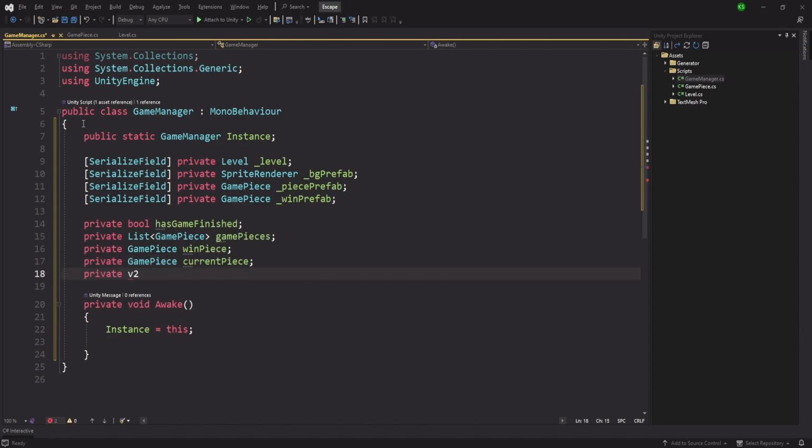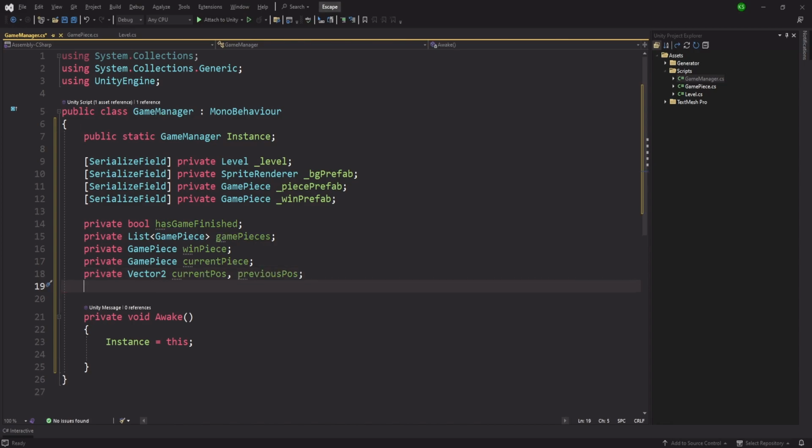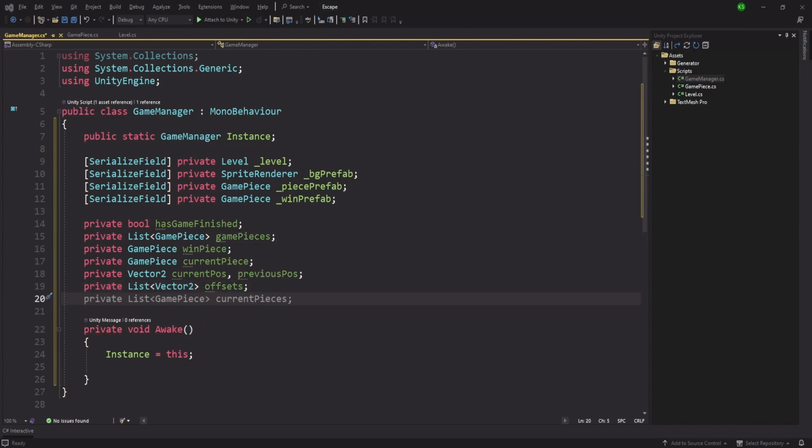Private Vector2 for storing the current position and the previous position for the offset. So current position and previous position. After that we are going to have a private list of Vector2 for storing the offsets. So we need to detect if it is changing the direction, so we can just do it like that. So we are going to store all the offsets, and as we are going to use it inside the update function, the value is going to be small.